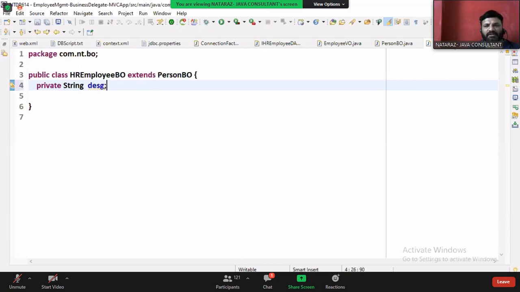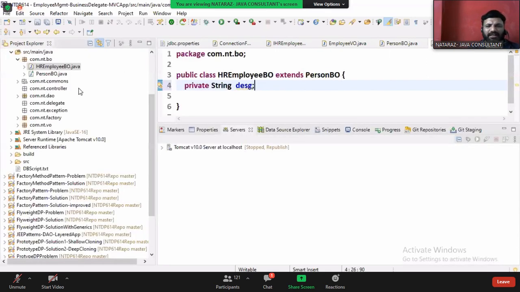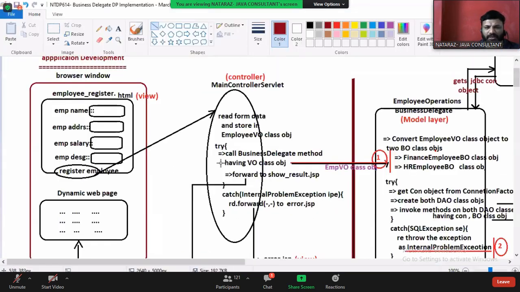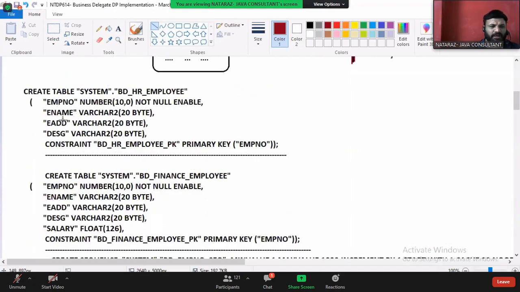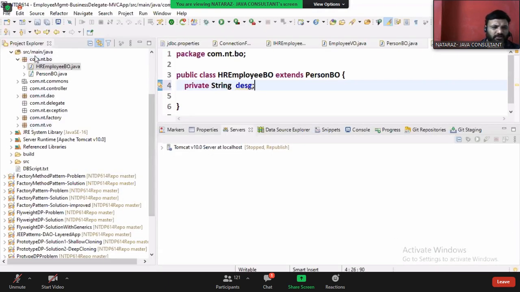I'll do one thing then. What is there in that? What is a table? We have to go by tables, right? We cannot take anything we want. Table: employee number, name, address, designation, salary. I understood what to do.